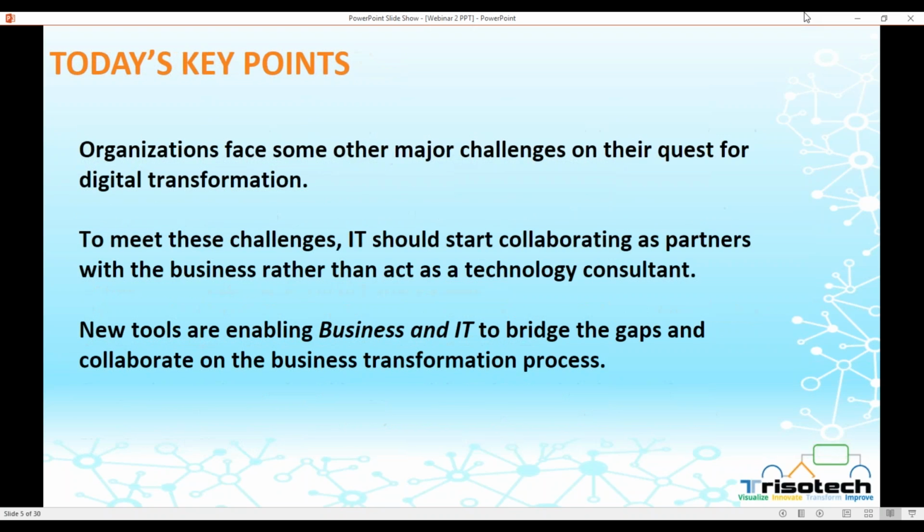Today we have a few more key points to make, specifically that beyond process discovery and automation, organizations face some major challenges in their quest for digital transformation, and to meet these challenges, IT organizations should start collaborating as partners with the business rather than act as a technology consultant. And finally, that new tools are enabling business and IT to bridge the gaps and collaborate on the business transformation process.